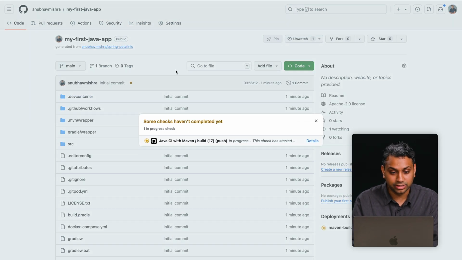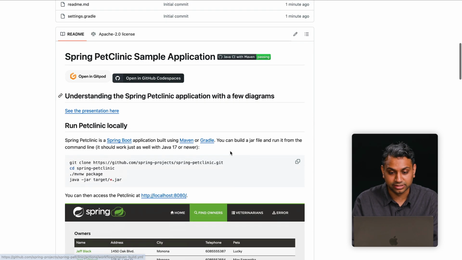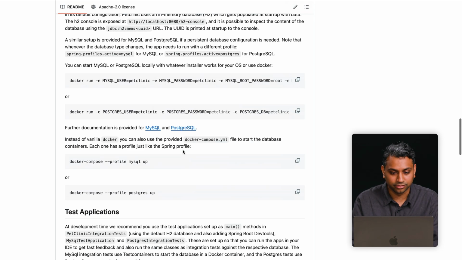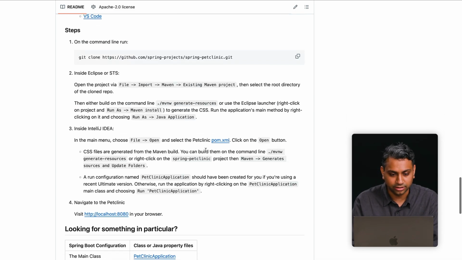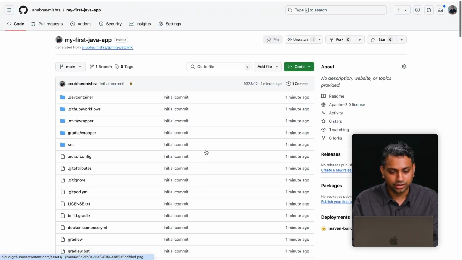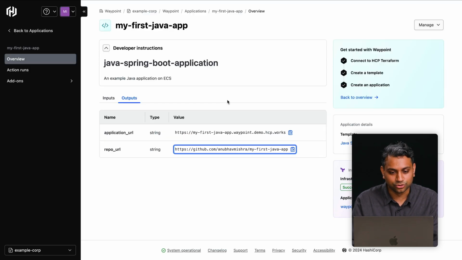And then I can also see this run's still going. I can see my README for the GitHub repo. So this README can be anything. You can templatize this GitHub repo as you need. And you can see other settings here. Now I can switch back to Waypoint. And then I can actually access my application.